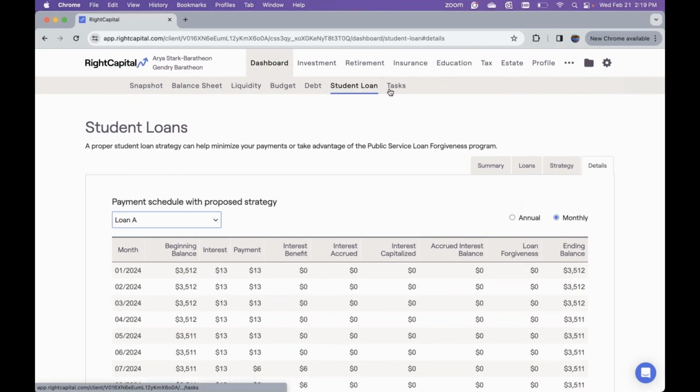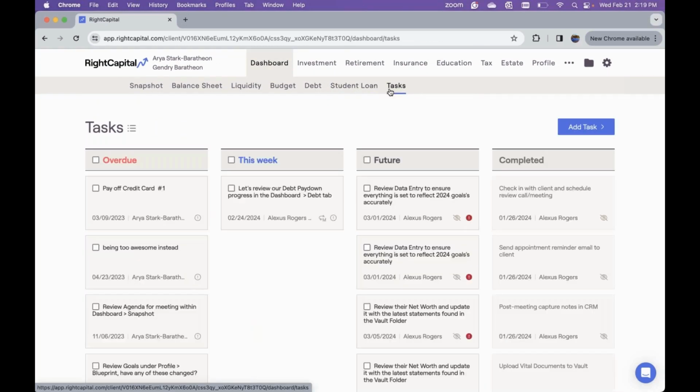Next up under our dashboard module is our tasks module. Task is a great way to engage with clients directly within RightCapital if you've chosen to invite them in that way. And it's also a great space to create some efficient workflows for yourself and for clients.